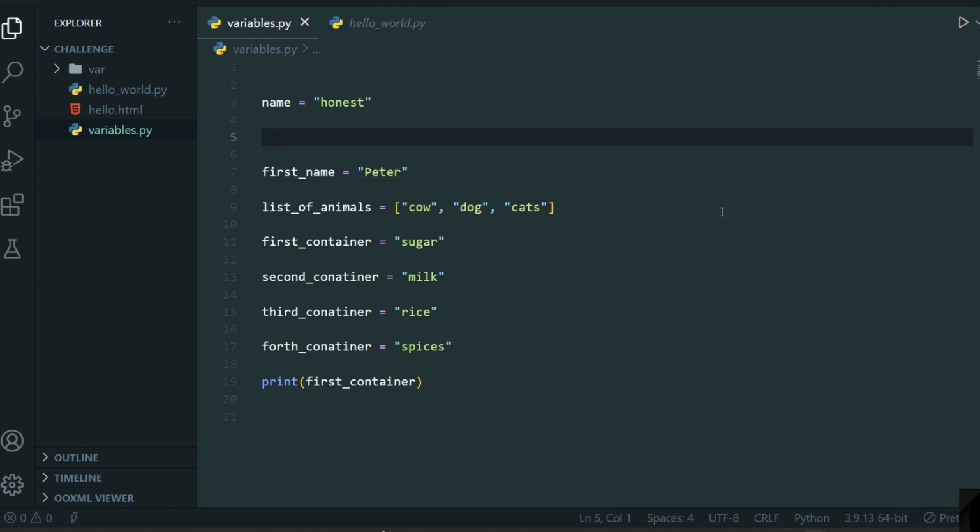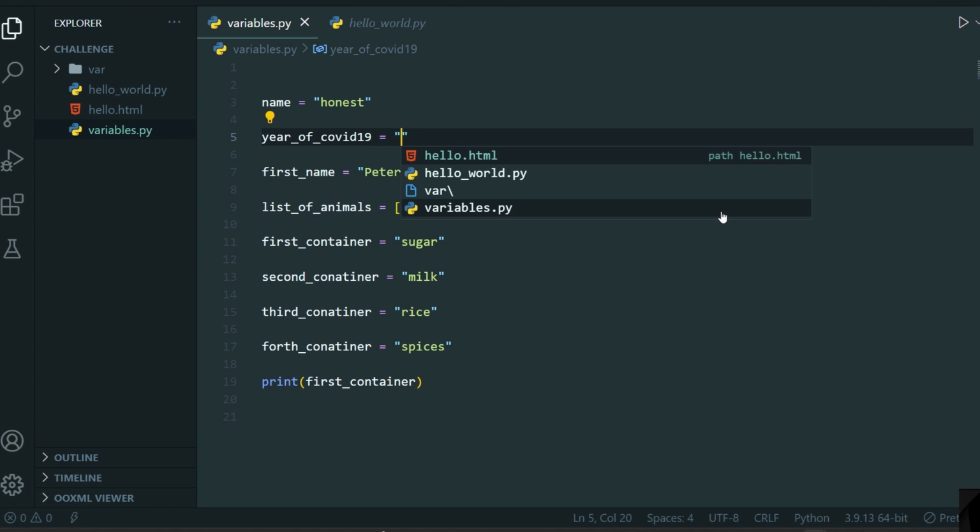For example, I can say year underscore of underscore COVID-19. I think this is an interesting way of giving a variable. Then I can go ahead and say 2020. Can you see? It works. So you can put numbers inside your variables, but you should not start your variables with numbers.